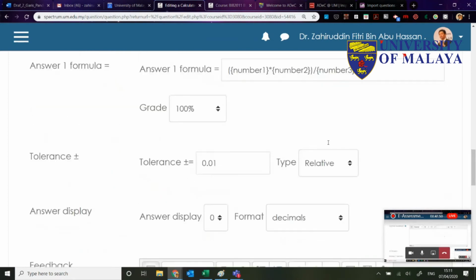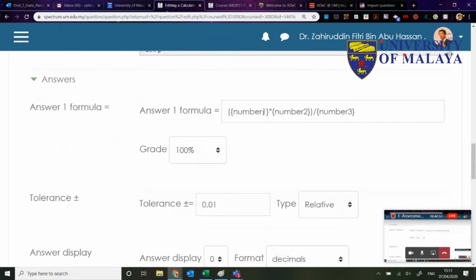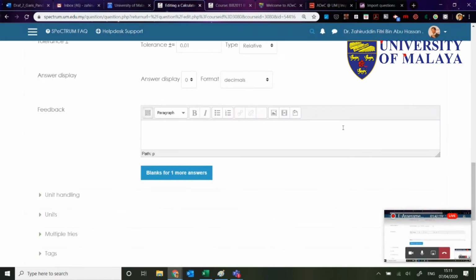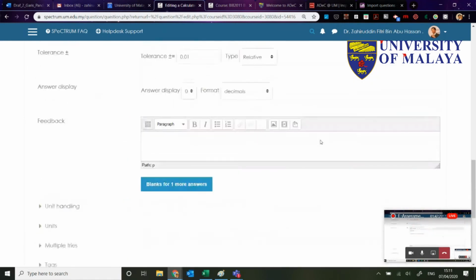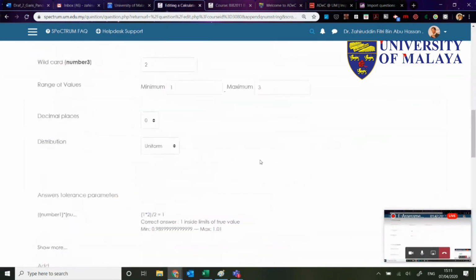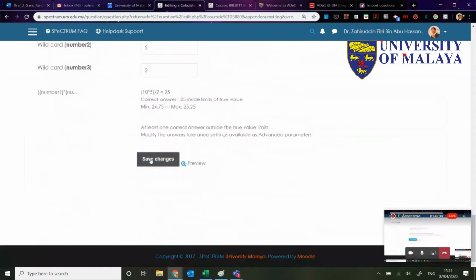And when I do that, I can set the answer formula, and the system will create or randomize number 1, number 2, and number 3 for me. And the students will see different numbers, and their answers have to be different, even though we have the same question. Okay, so let's try and create this type of question. Let's save things first.